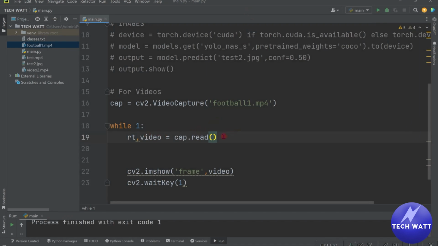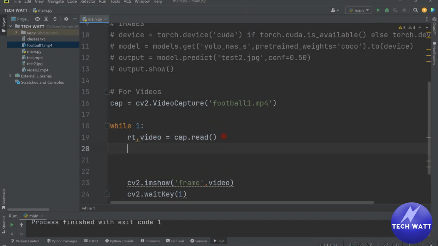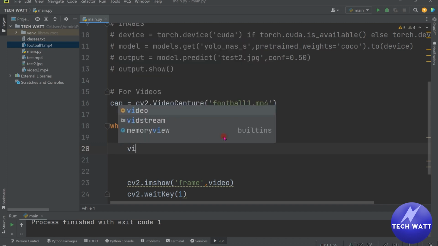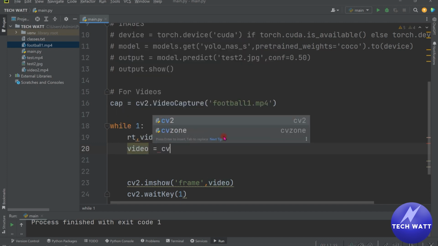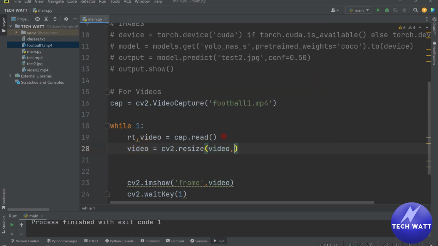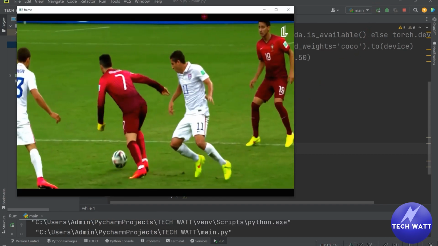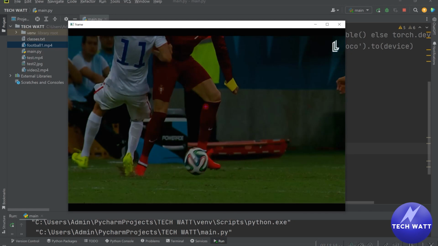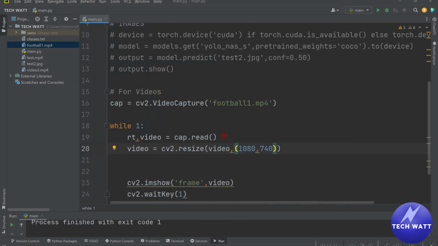The video file, you can see, is very big, so let's resize it. We'll say our video is equal to cv2.resize. I want to give it a size of 1080. You can choose any size you want depending on the type of video file you are using. I will use 740. So you want it to be like this. Let's run once again, and this time around our video has been resized successfully.